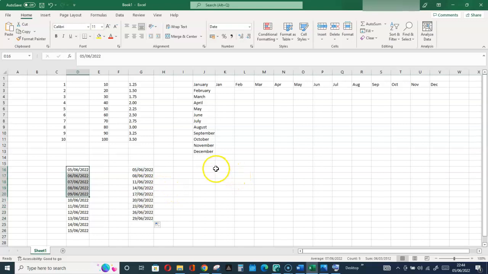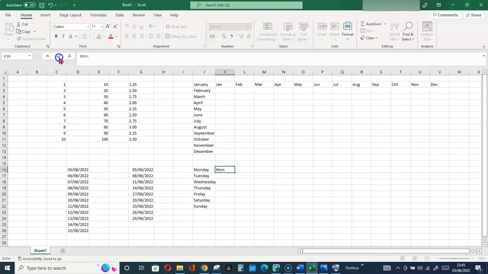For days of the week, we can type Monday, then enter, or just click and drag down. Monday, Tuesday, Wednesday, Thursday, Friday, Saturday, Sunday. Let's go for the short form of it. Mon, enter, then click here and drag down. So here is the short form of it as well.